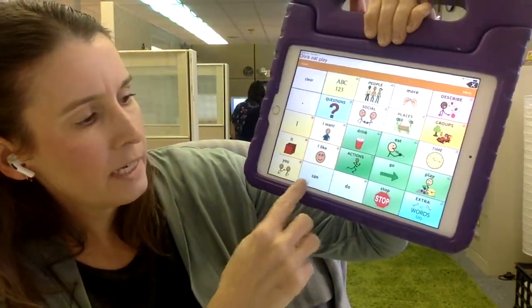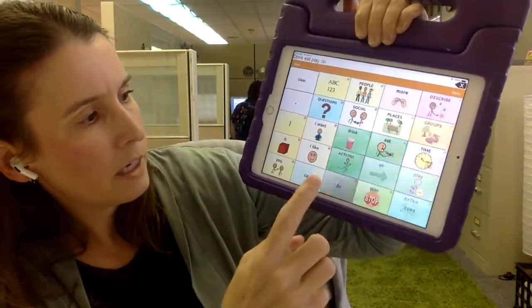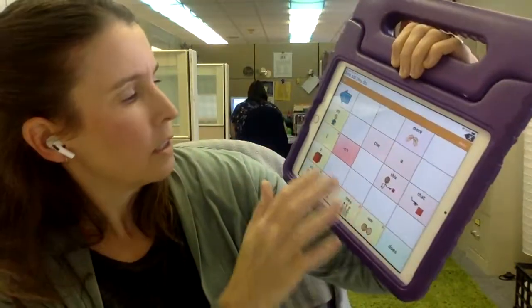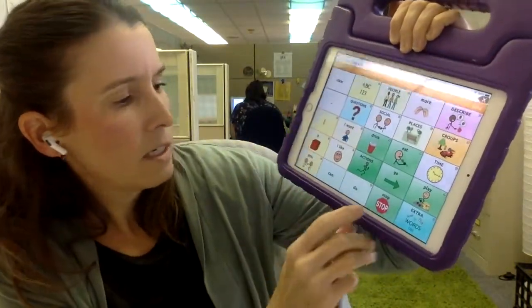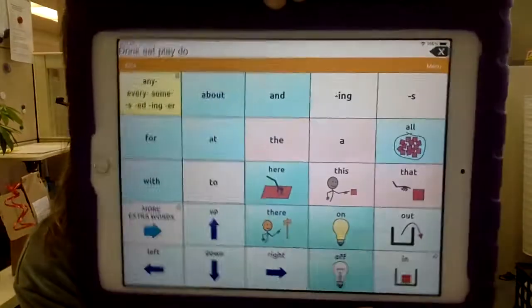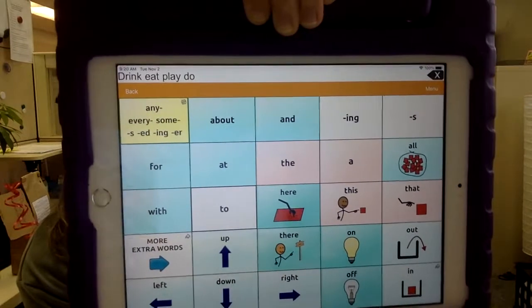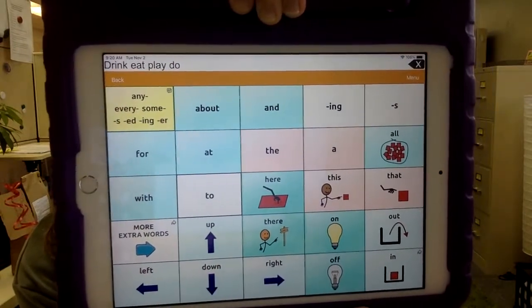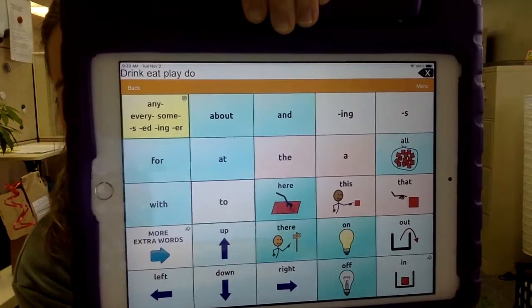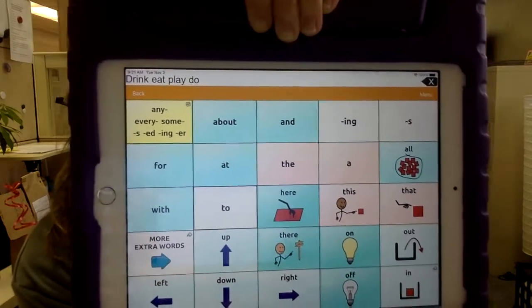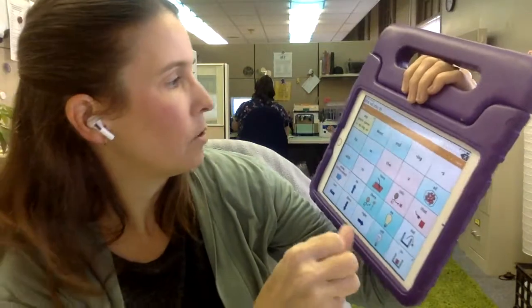Going back home. Can, do. Do just takes you to a few articles. Stop and extra words. These are your morphological endings. These are your articles, and these are some of your prepositions as well. So these are the things that most of your students aren't going to be using at the beginning, but they are very critical if you're trying to model complete sentences.